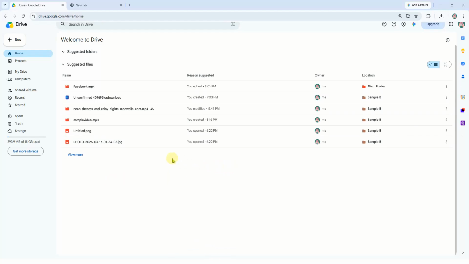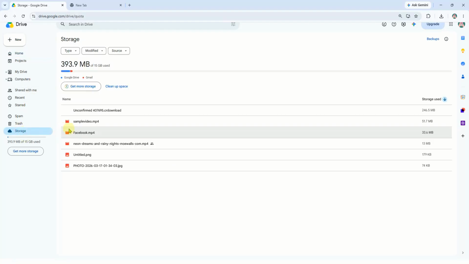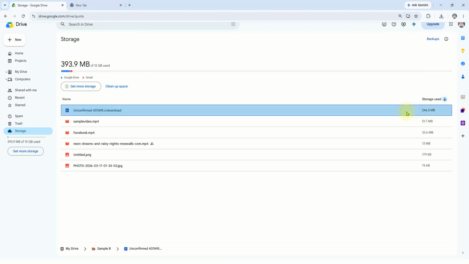Click on the storage link on the left sidebar, which will sort your files by size with the largest ones at the top. This view makes it easy to spot those hefty files you might not need anymore. Check the box next to any files or folders you want to remove, then click on the trash can icon at the top to send them to the trash.